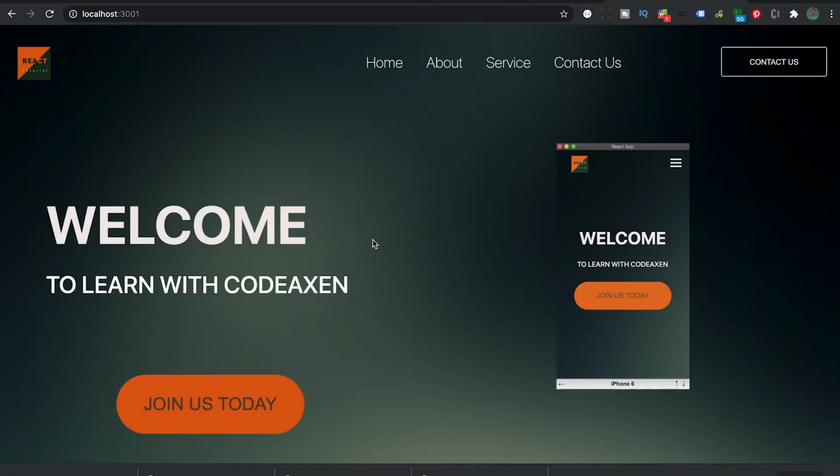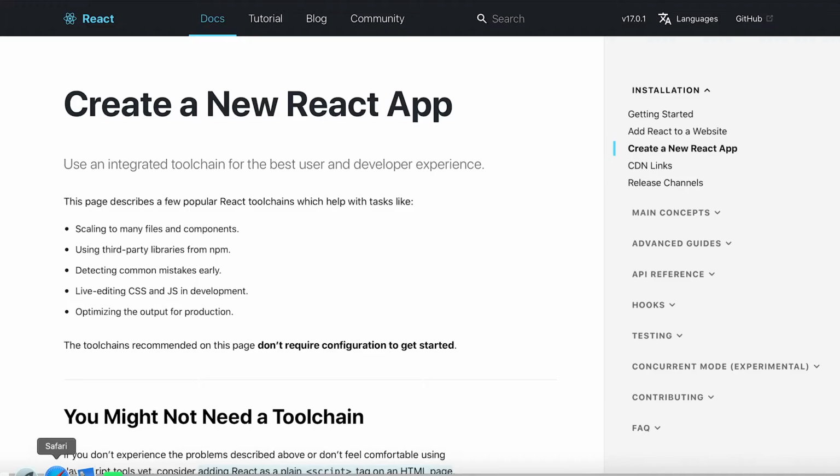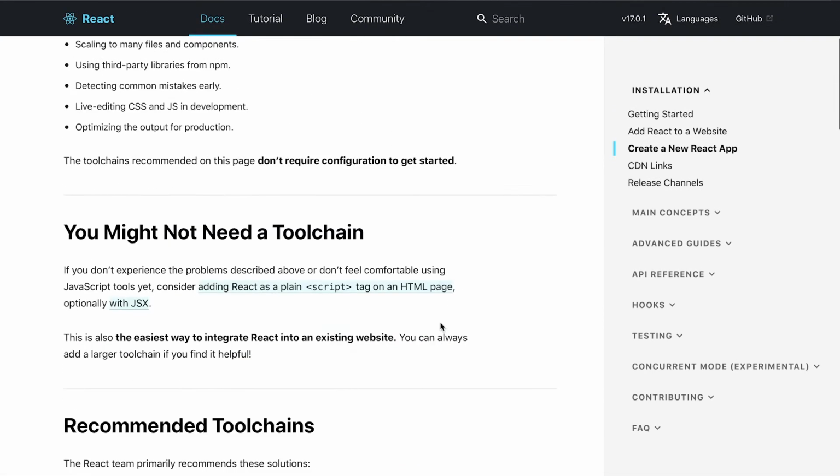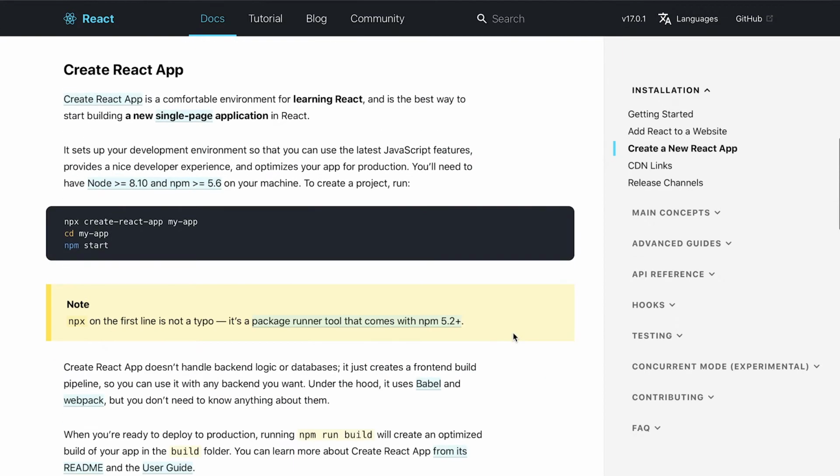To begin with, you'll have to install Node on your machine. If you don't have Node installed on your machine, you can go to the Node website and install Node. And also you have to install React. For example, if you go to the React website, we have just how to create a new React application.